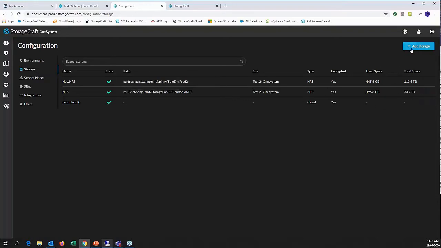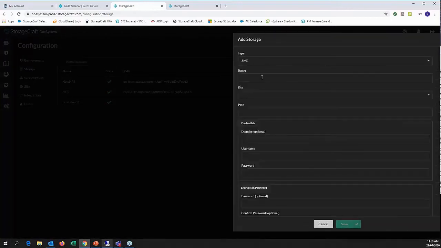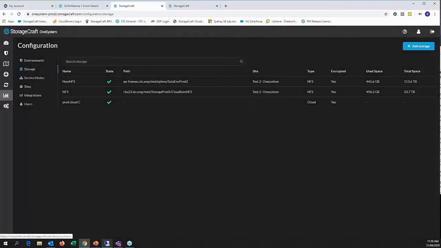If we want to add iSCSI, NFS, whatever type of storage we want, we can literally add in an SMB share. We give it a name, a path, and domain credentials if we need them to configure that up. That would then allow us to go and create a policy.